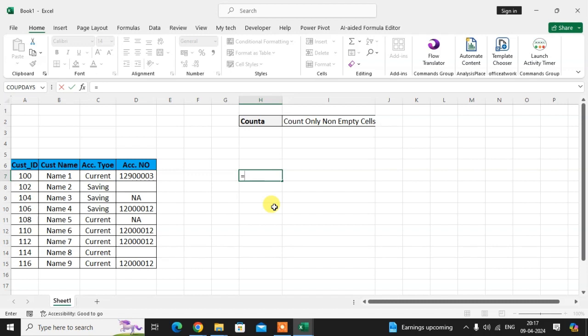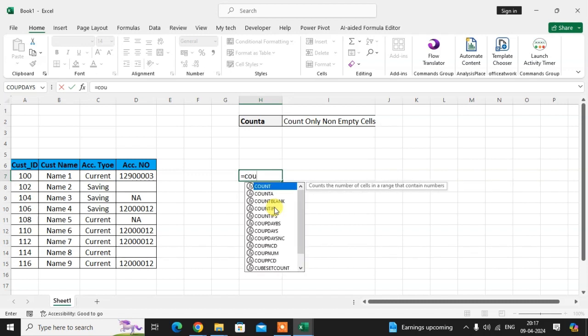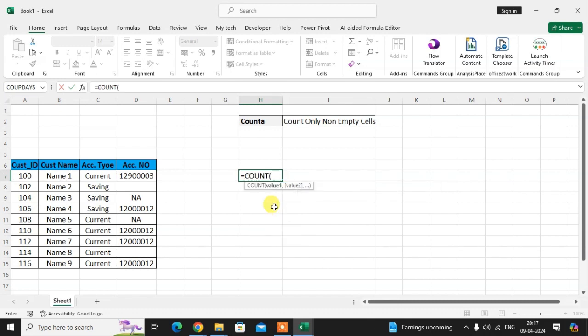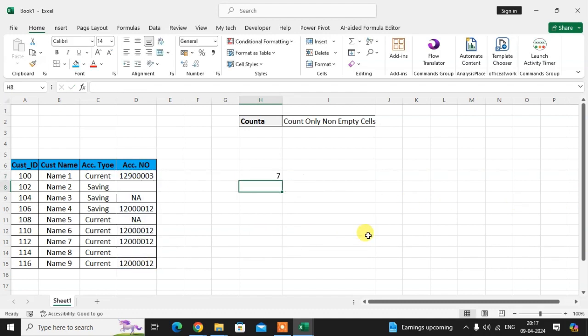Just enter equals COUNTA, press tab, select the full column of cells, and close the bracket. Press enter. Here you can see 7: 1, 2, 3, 4, 5, 6, 7. Those cells are non-empty. The cells that are empty are not counted by the COUNTA function.